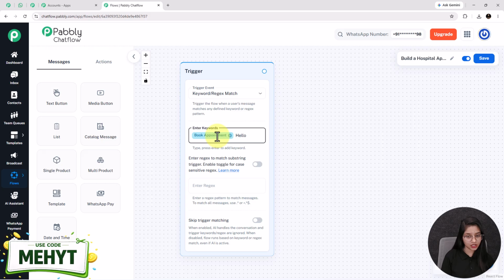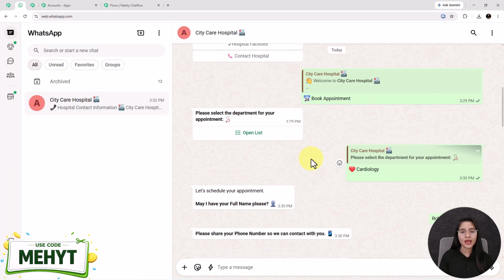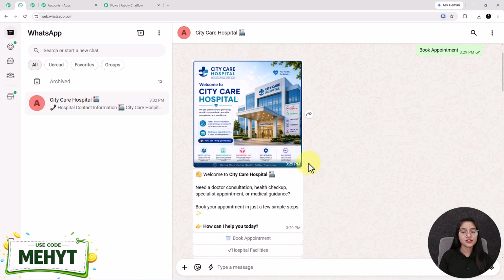Here I am adding 3 keywords by the name of book appointment, hello and hi. See, these are the most expected keywords the patients will send to me. Now whenever the patient sends any of these keywords to the WhatsApp number of the hospital, then automatically this bot gets triggered and replies to them by sending one welcome message on behalf of the hospital, just like this.